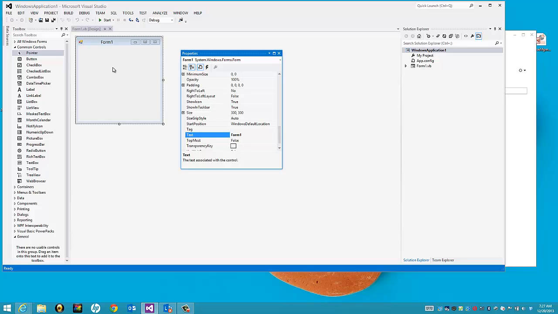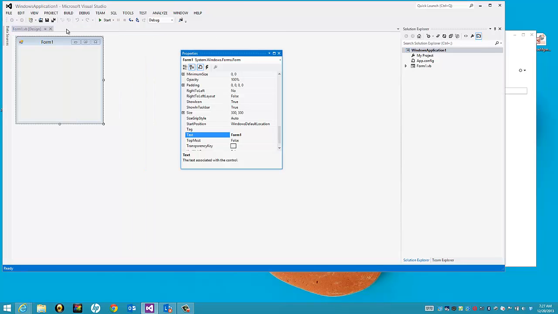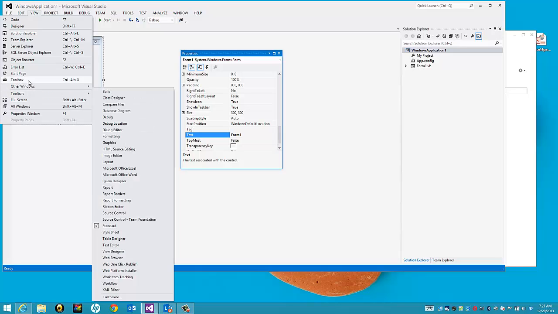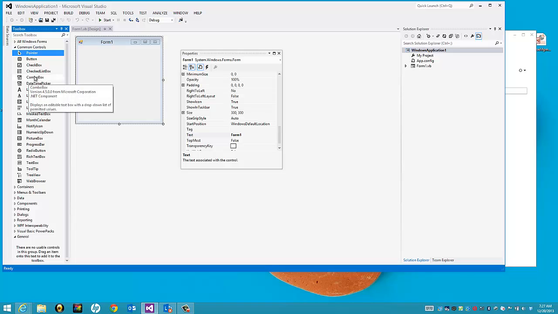Typical environment setting. By the way, if you do accidentally close your toolbox or you close your properties window, for example, if I close the toolbox here and it goes away, it's not a big problem. The simple way to get it back is to select the View menu at the top. You'll see Toolbox here. You'll see the Properties window here. So you can just reselect them and they'll come back in.